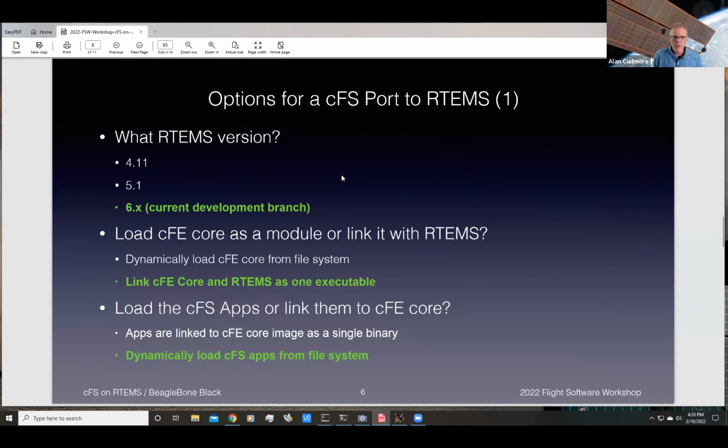The next option I was looking at was, do I want to load the CFE core as a module where it's dynamically loaded from the file system? That's typically what we do with VxWorks or even our current RTEMS projects that we're using the CFS on. We'll take the CFE core, which will be one object module, and we'll load it dynamically from the file system when we boot. But another option is you can just link the CFE core with your RTEMS image and boot it all together.